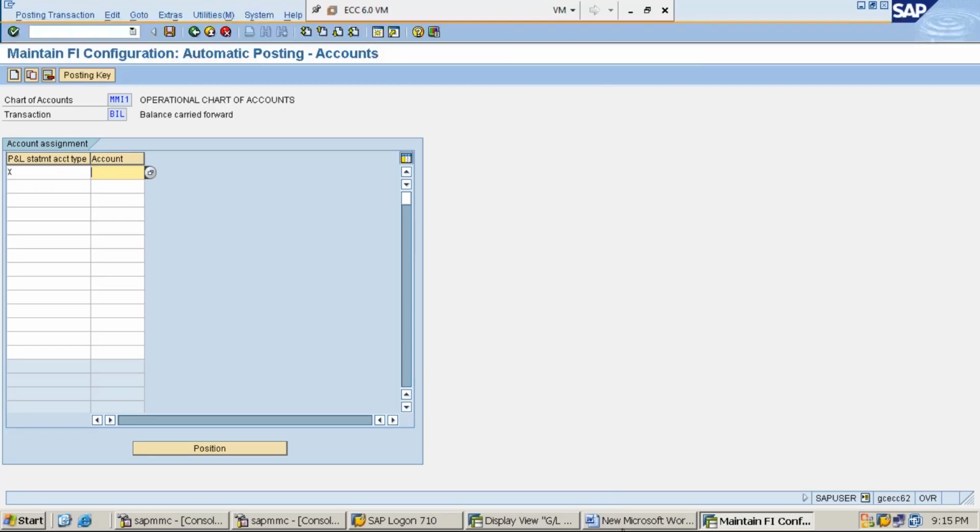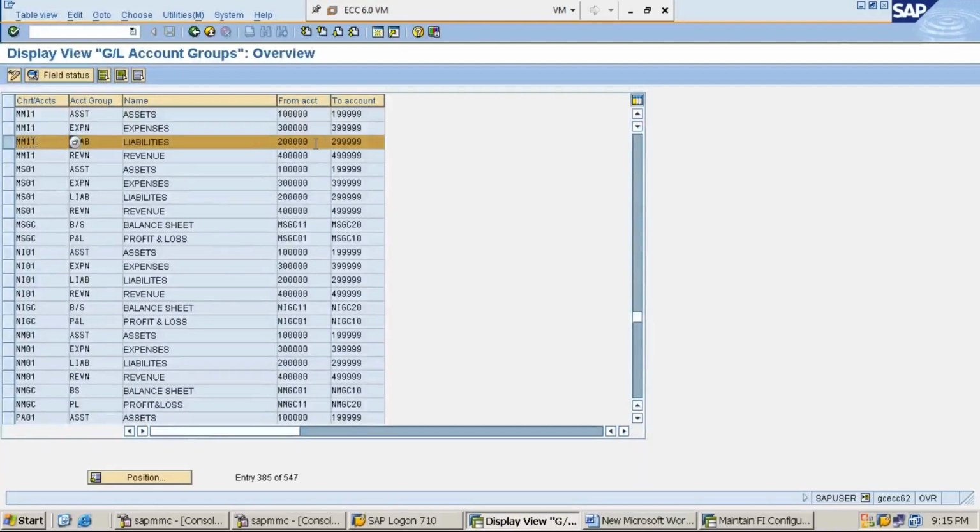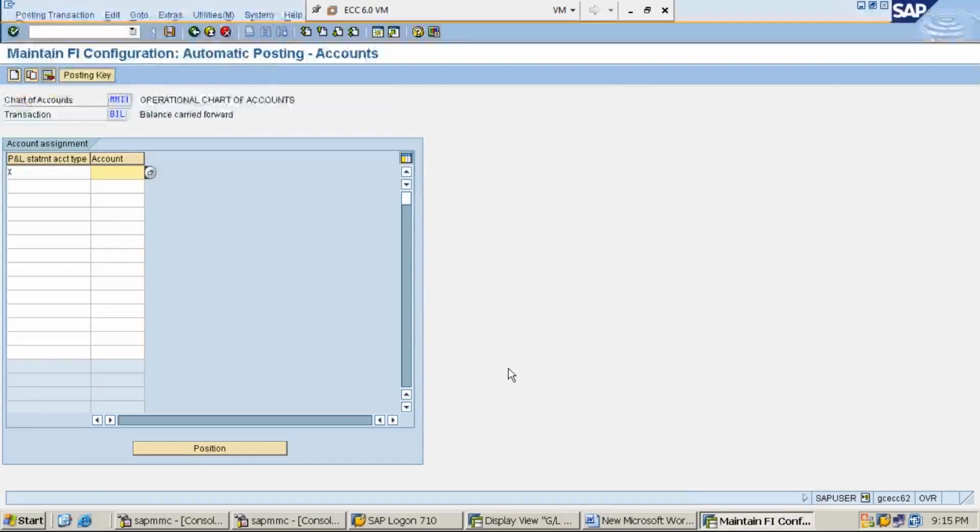Let me go through the description once again: define retained earnings under account group liabilities. For the liabilities, we have maintained a number range from 2 lakhs to 2 lakhs 99. You can take any number from this series, 2 lakh, 2 lakh 1, 2 lakh 2, 2 lakh 3. It need not be 2 lakh 1. I am taking 2 lakh 1.